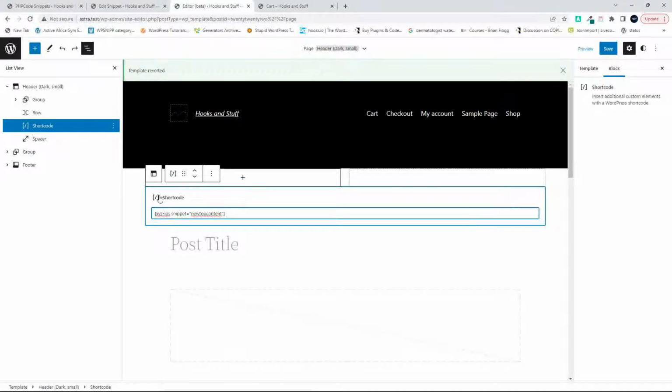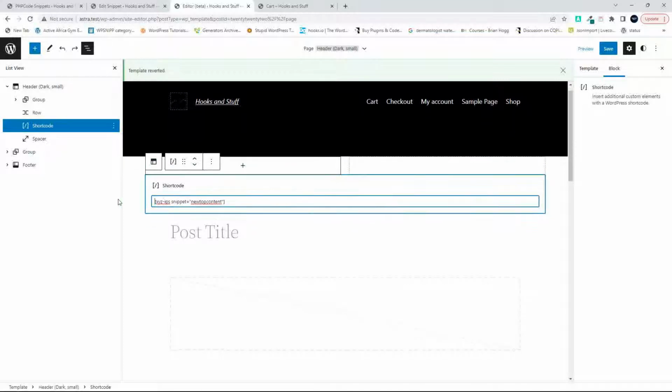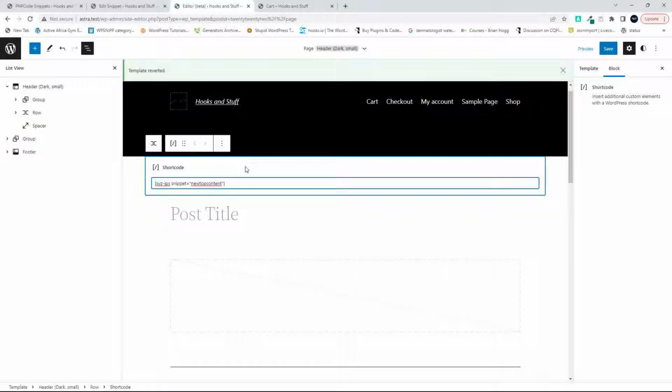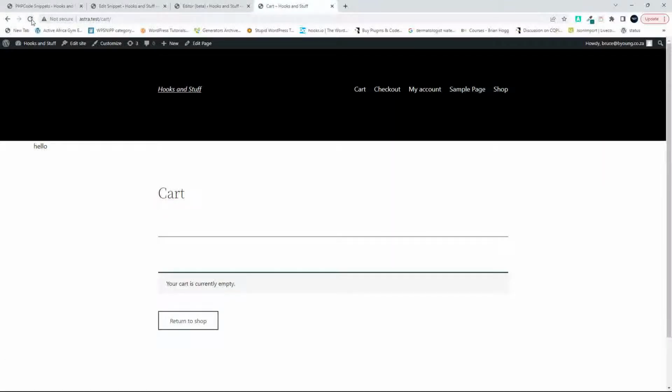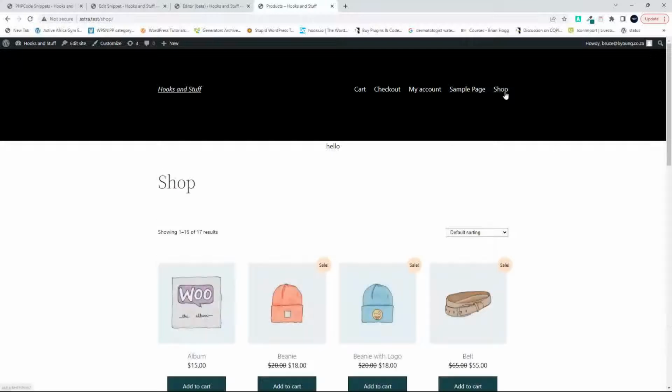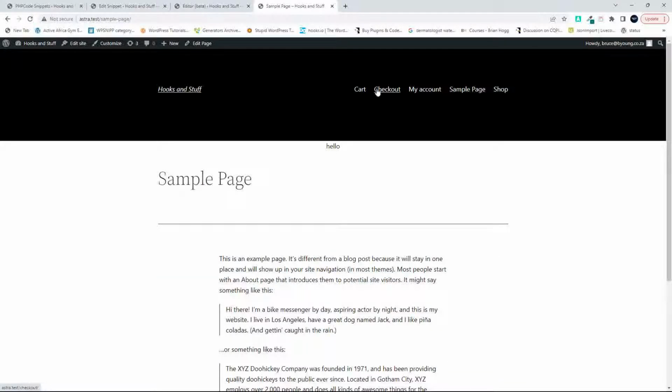And then over here, you'll see this menu at the top kind of gets in the way. It might be better off if it was on the left hand side. I'm going to drag that over the plus and drop it into that row. Now we save. And when we head over to the front end of the website, you'll see that hello appears in the center, in the shop, sample page, wherever it is.